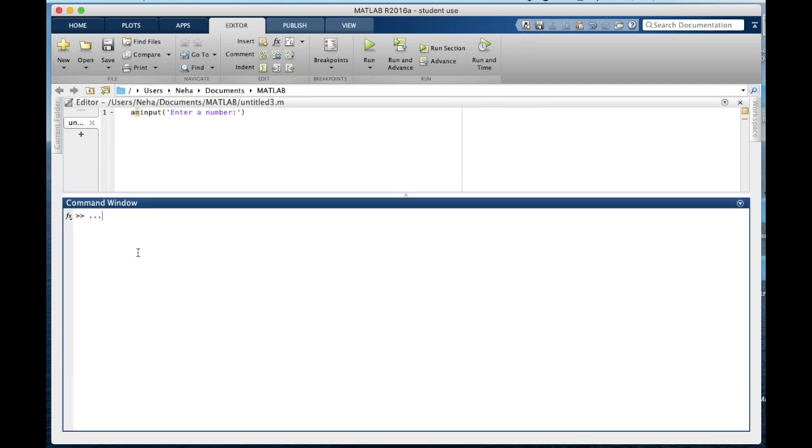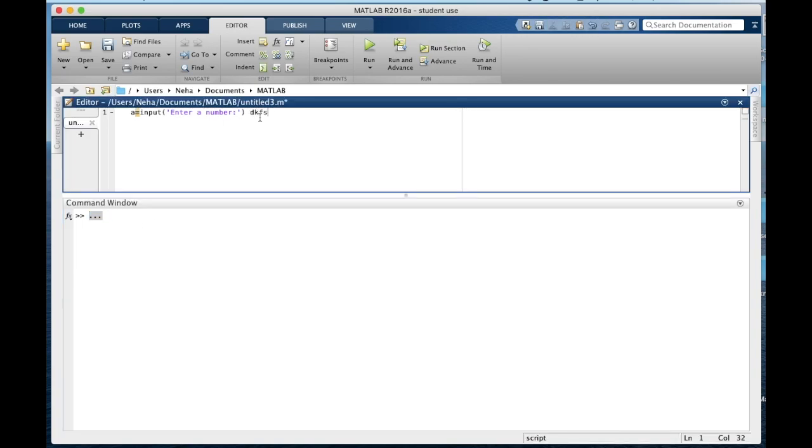The next command is triple dots like this. These triple dots are used when you have a very long line of code that just keeps going and going. This can help to shorten that, and instead of keeping the entire code in one line so MATLAB can read it, you can actually put triple dots and continue the code on the next line. For an example, I have a equals input, enter a number. This input command has to be on the same line or it won't work. However, if I put 3 dots after input and then hit enter, MATLAB will still read this as one line.